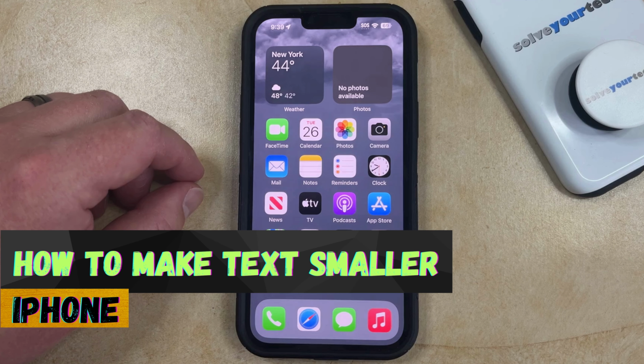Welcome to our video about how to make text smaller on iPhone in iOS 17.